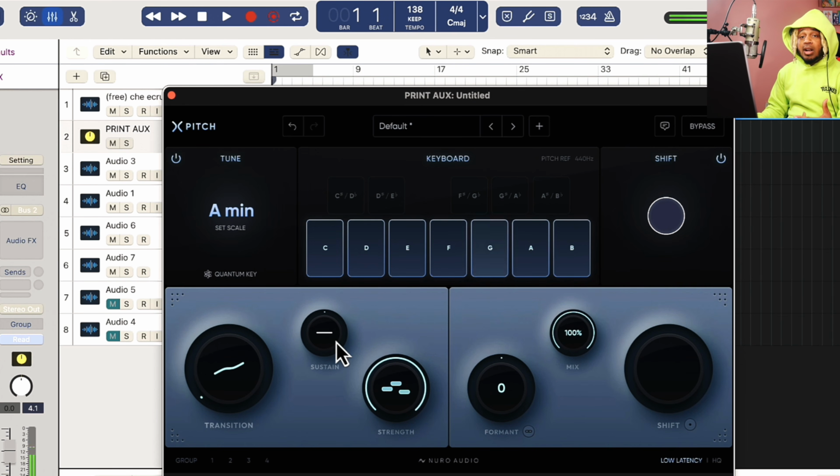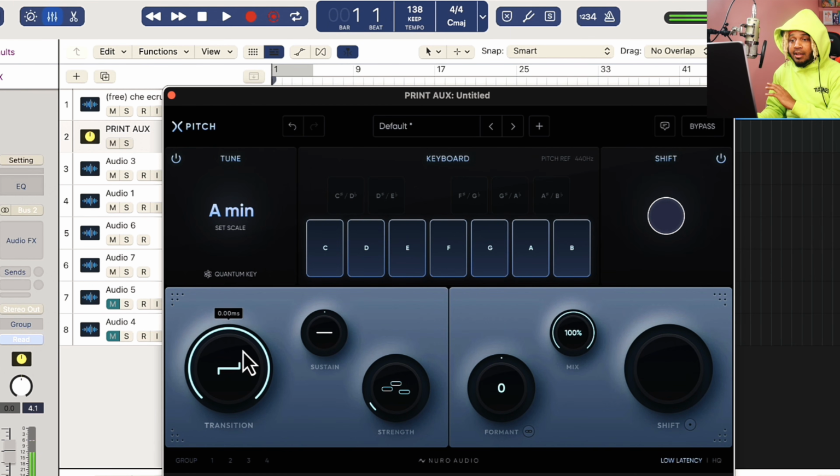Sustain is going to be your vibrato. Autotune says vibrato, Waves Tune Real-Time says vibrato. This is going to be your sustain because I think Metatune says sustain as well. And then we look at strength. This would be your retune strength, the power, because transition can be all the way up, but without the strength, transition doesn't work.